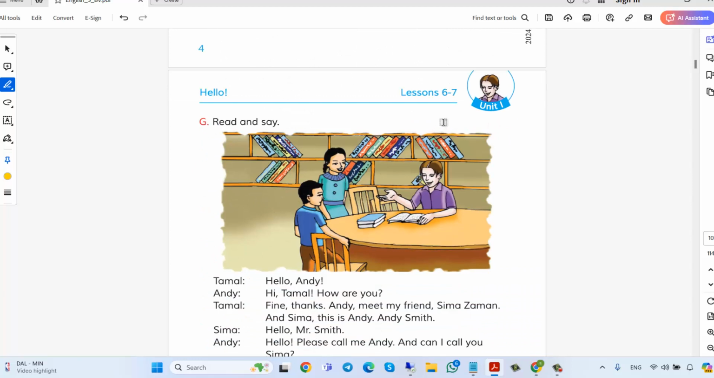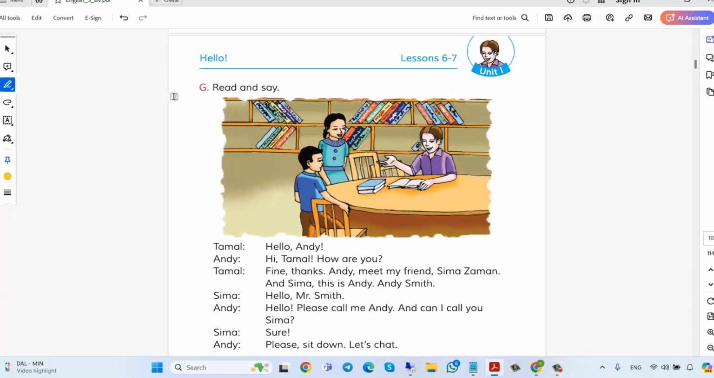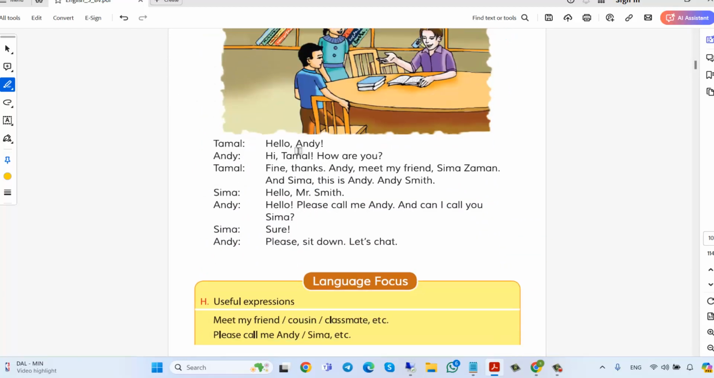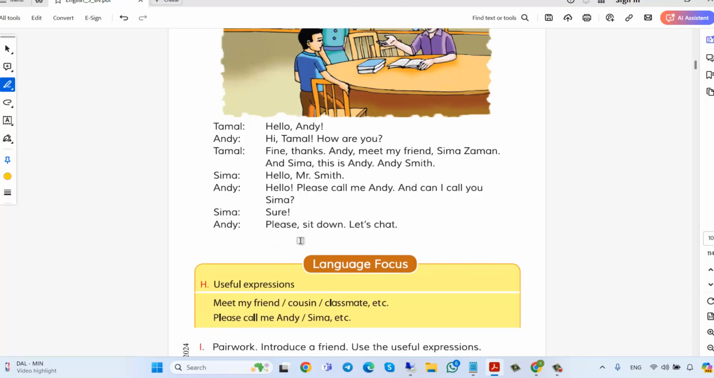Okay, the page is lesson 6 to 7. Read and say. Tamal: Hello, Andy. Andy: Hi, Tamal, how are you? Tamal: Fine, thanks. Andy, meet my friends Jahan and Shima. This is Andy, Andy Smith. Shima: Hello, Mr. Smith. Andy: Hello. Please call me Andy. And can I call you Shima? Shima: Sure. Andy: Please sit down.